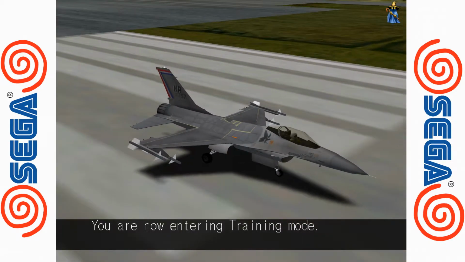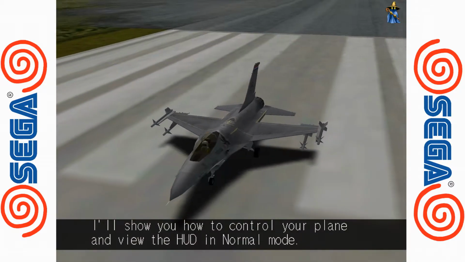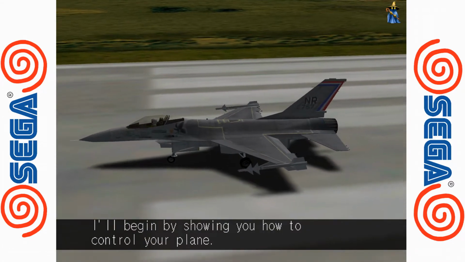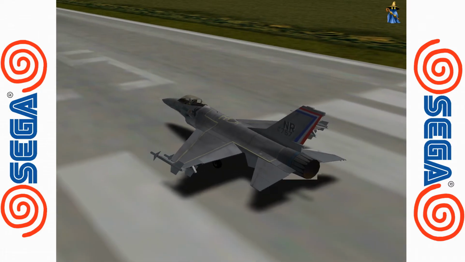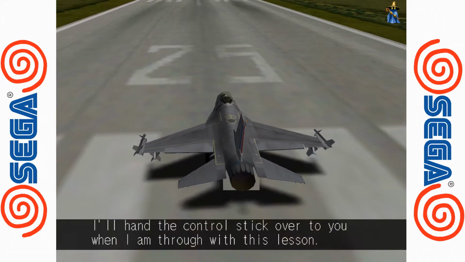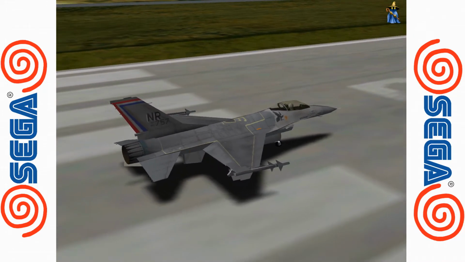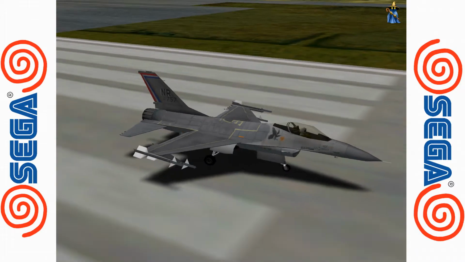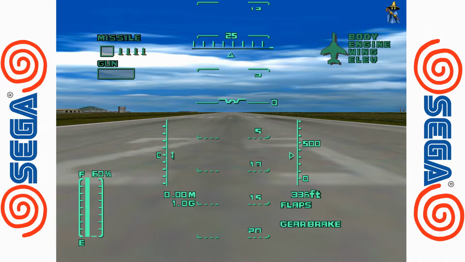You are now entering training mode. I'll show you how to control your plane and view the HUD in normal mode. I'll begin by showing you how to control your plane. Then I'll explain how to view the HUD. I'll hand the control stick over to you when I'm through with this lesson. Press the Start button if you want to end training mode. Okay then, let's begin.